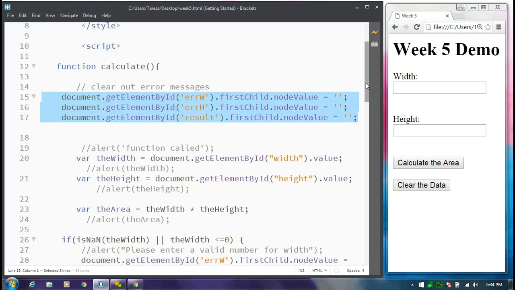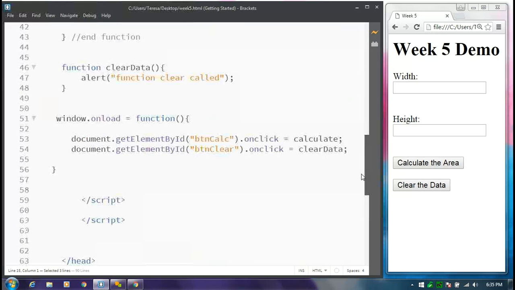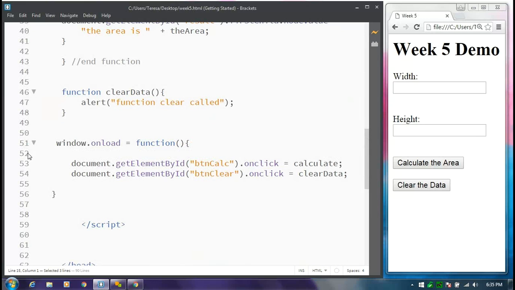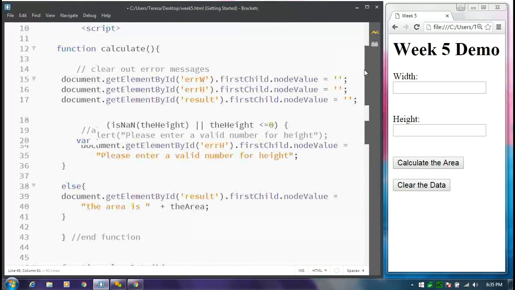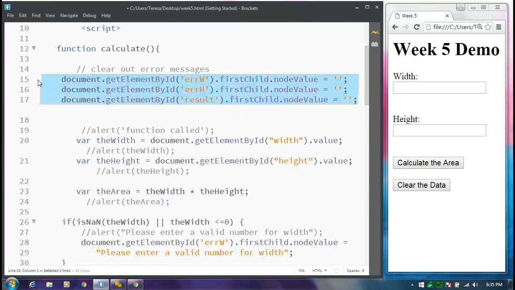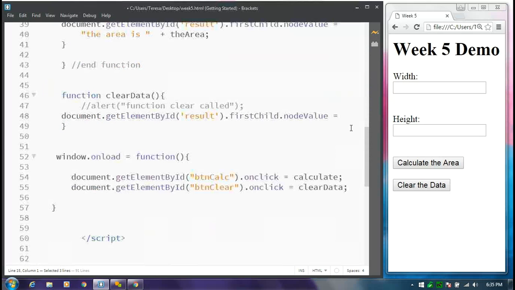So I'm going to copy all this in. We want to do this. All right, let me comment this out. Didn't I copy it? I guess I didn't. Let me do that again. Control C. Let me go down here. Control V. There we go.